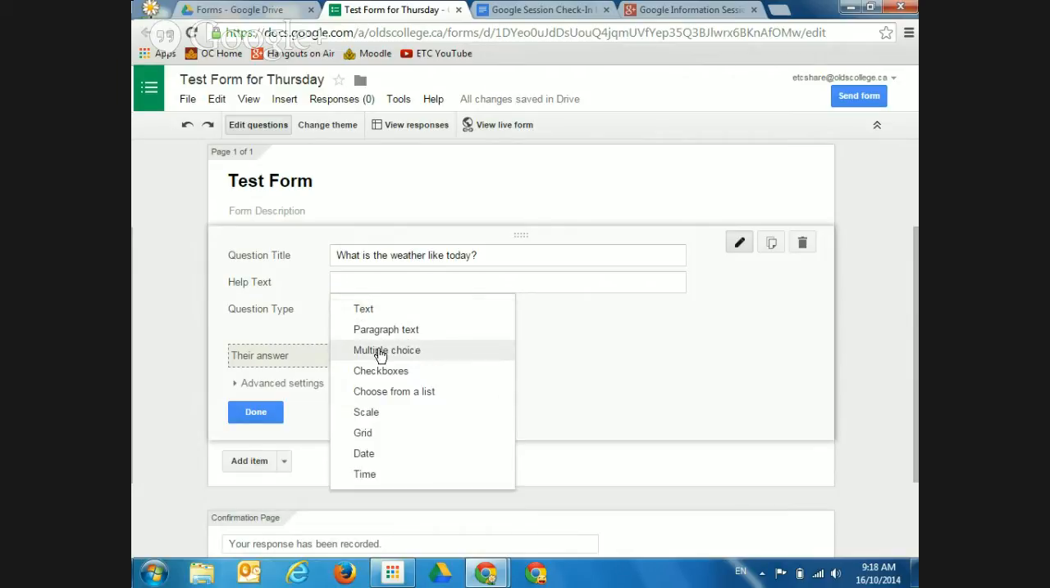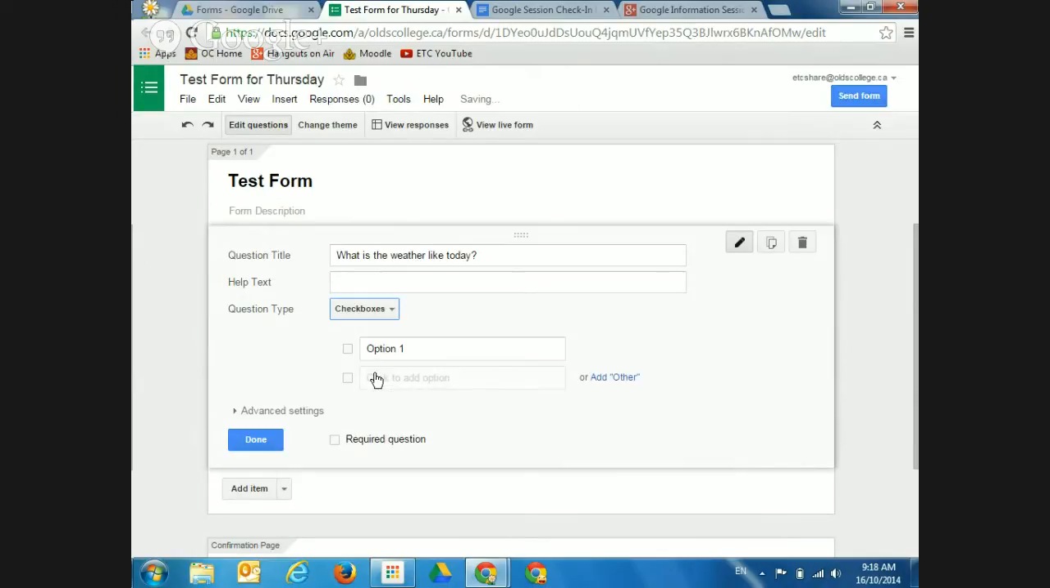Multiple choice, just like it sounds, they get choices, but they can only pick one option. So it's either A or B or C or D or however many things you give them. If you want them to pick more than one, like a variety, the answers that are most applicable to them, maybe 2, 3, 4, then you would pick checkboxes.